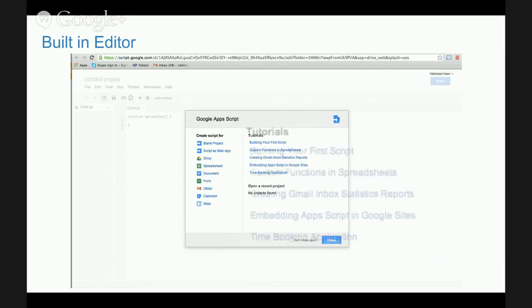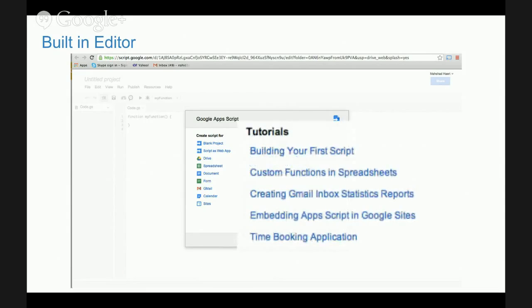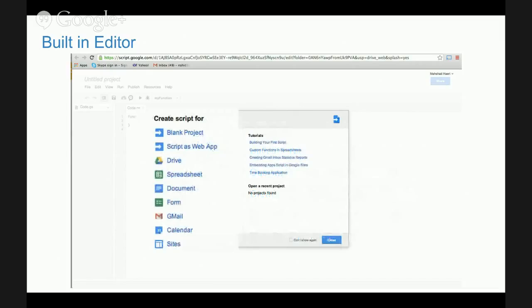And in this editor, on the right-hand side, you have some really handy tutorials on how to build your first script, functions that you can create, and some examples that you can follow to get familiar with scripting. And if you're kind of a pro, you know what you're doing, you can come to the left-hand side and just start creating your script.